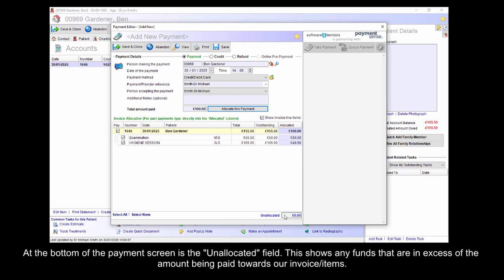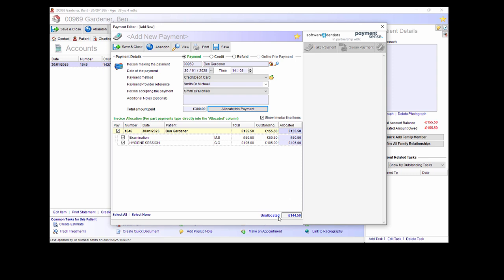At the bottom here you can see we also have an unallocated field. So if I were to type in more than the value of the current invoices and then press allocate this payment, it assigns the £300 to our invoice, but there is some left over, and so it's just showing us that £144.50 is currently unallocated in the patient's account.